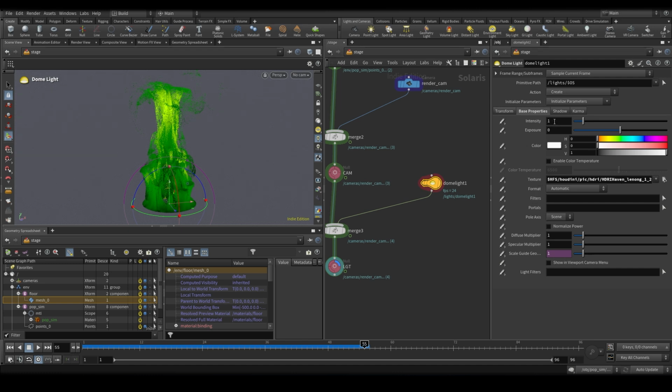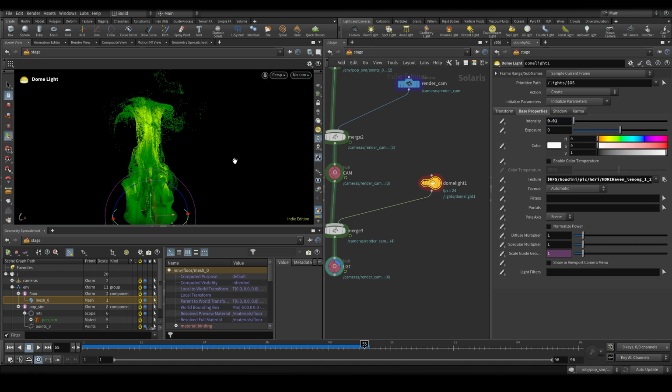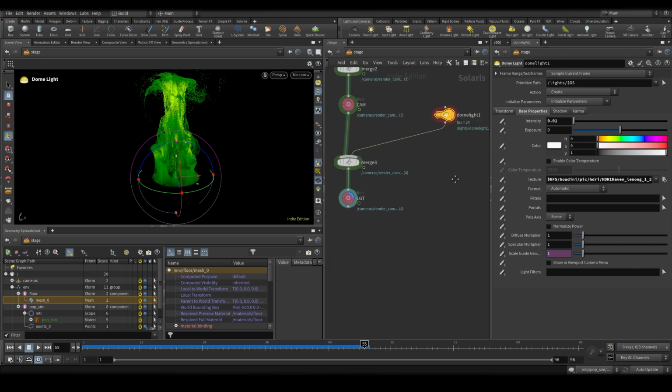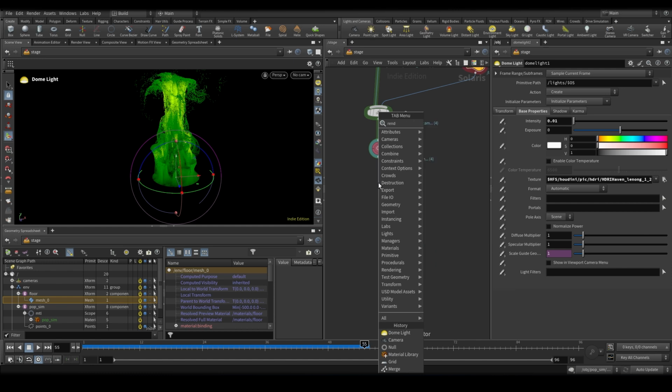And I want to bring this intensity down really low because I want the light of my particles to basically do all the talking. So let's bring this down to 0.1. Yeah, why not? Let's do something like that. I also don't want to see my little light inside, so we're going to go ahead and just turn that off. And then from here, we're going to drop a render geometry settings.